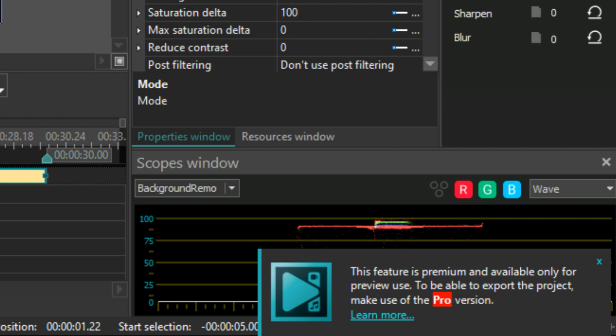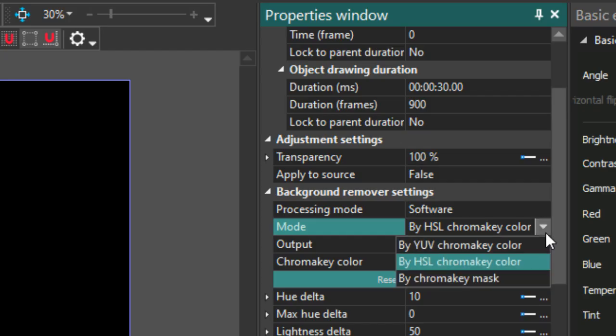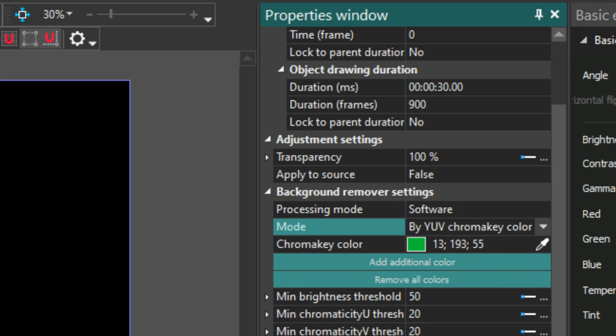That means that I may not be able to export the video with the chroma key or the green screen removed, because this is a premium feature. You have to upgrade for you to use. But because I'm using the basic one, which is a free version, the YUV chroma key color is the one we go for, because that one will allow you to export your video without any restrictions.